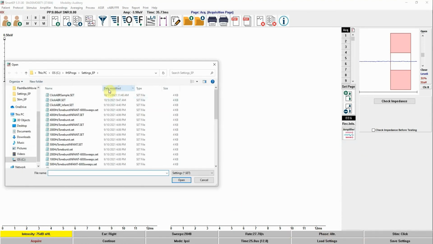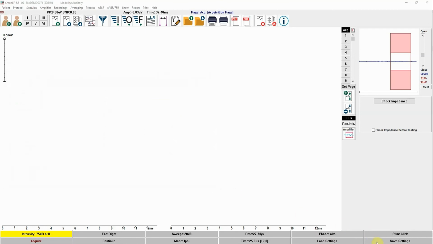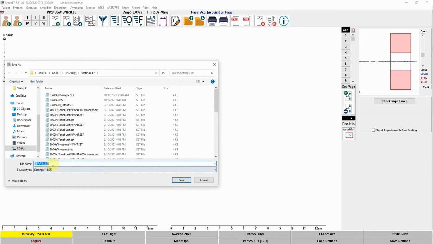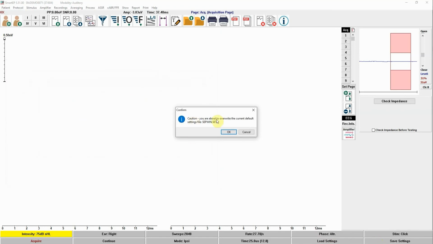If you wish to save a settings file as your default so that it automatically loads up all the acquisition parameters and user preferences when you launch the SmartEP software, then resave the settings file as sepwin.set, as this is the file that is called each time you launch the program.